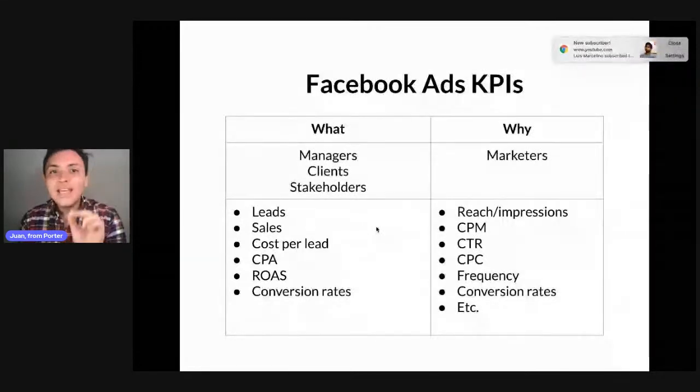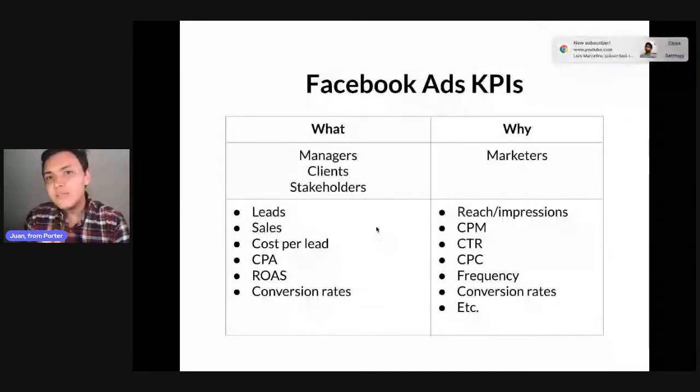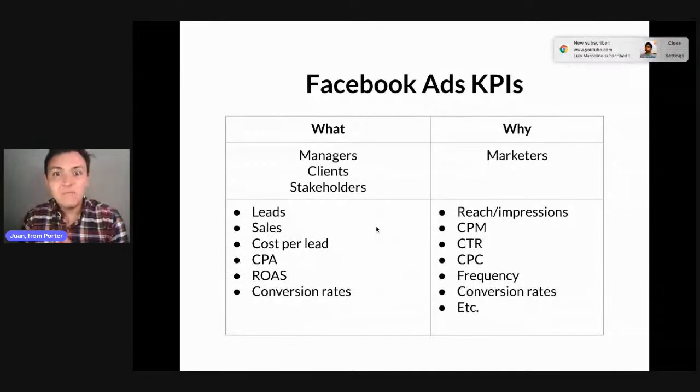For marketers, the idea is different. I want to know why my ads are behaving in that way. So I want to know how many people I am reaching. That's reach and impressions. I want to know how expensive it is to reach those people. I will give you this example. When we run ads in Latin America, in Colombia, a CPM for reaching 1,000 people can be $3 or $2 or $1. When you want to target, for instance, France or the US, which are more competitive markets, you can have CPMs of $50. So understanding how expensive your audience is is vital for marketers.